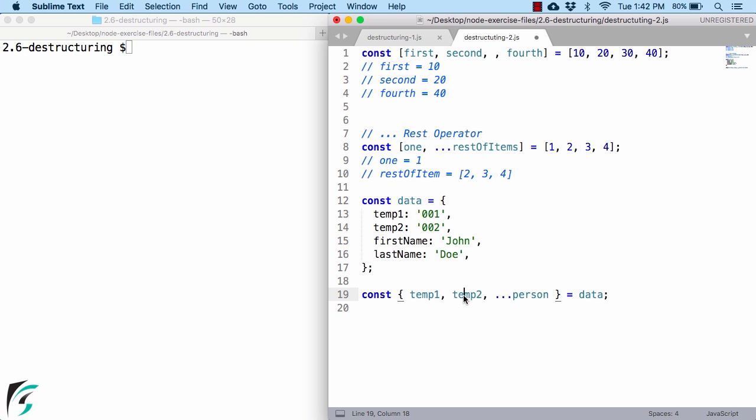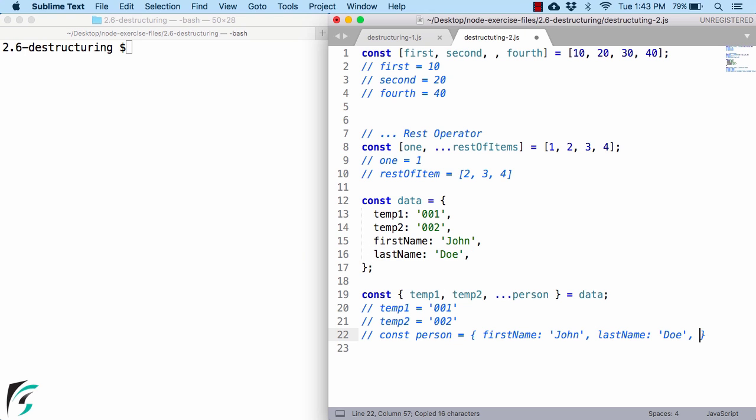Now the remaining properties such as first name and last name will go within a new object whose name will be person. So here is the output for that. Temp1 will be 001, temp2 will be 002, and our new object person will now contain first name as John and the last name as Doe. How cool is that? We have just created a new object out of the existing data object.